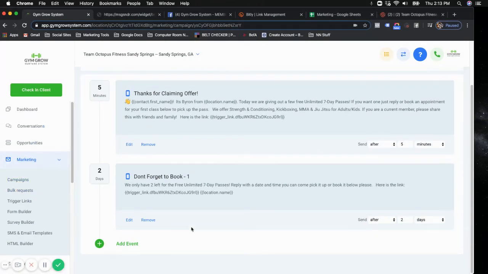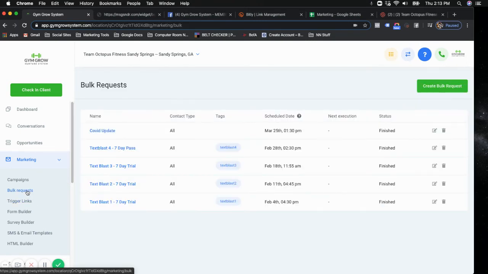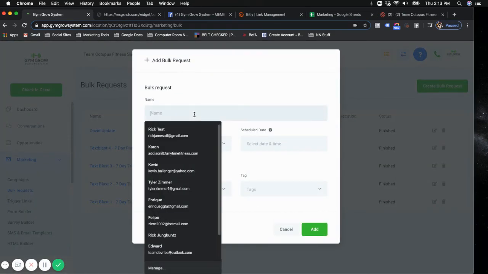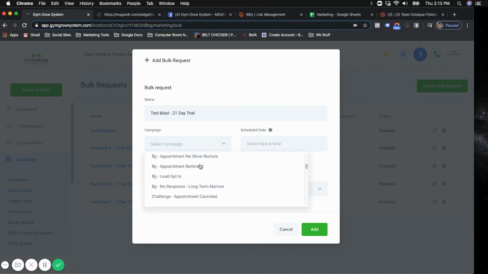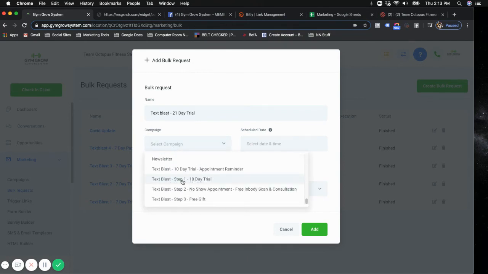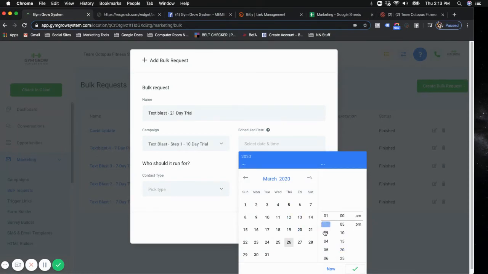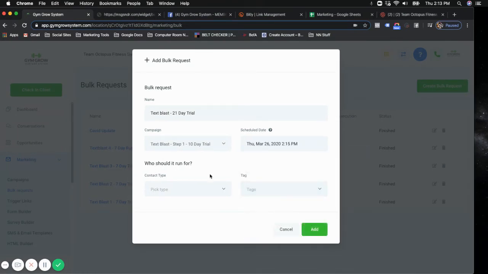Once you have all of that set up, to actually make it go out, you have to do a bulk request. For bulk request, you'll create a bulk request, name it whatever you want, text blast, let's say 21-day trial, and then you select your campaign. The first campaign you want to go out is my text blast step 1. I want it to go out, I'll put now, for example. I want to run it for all contacts and then put in specific tags that they apply for. So I listed my text blast 1, 2, 3, and 4.